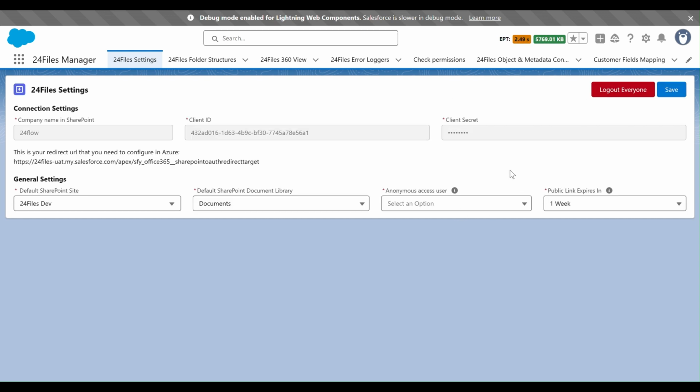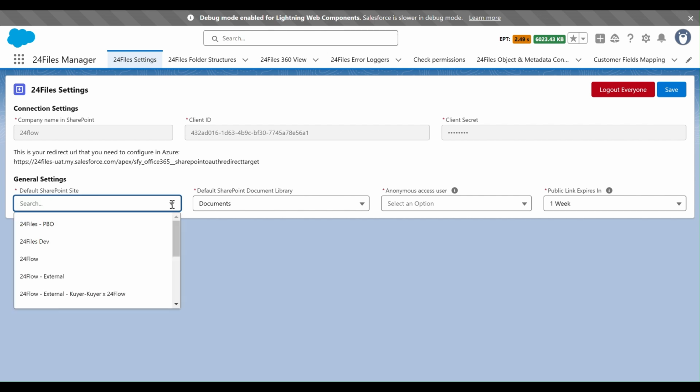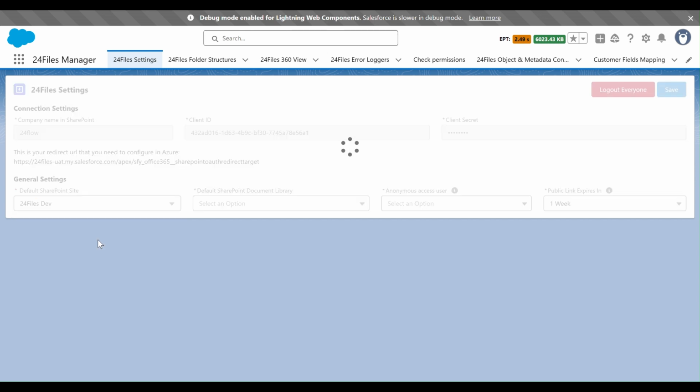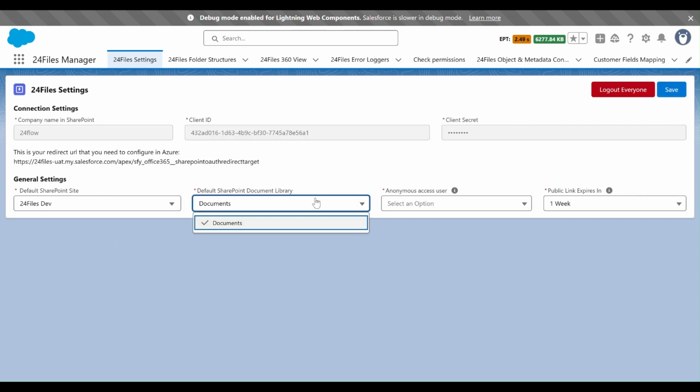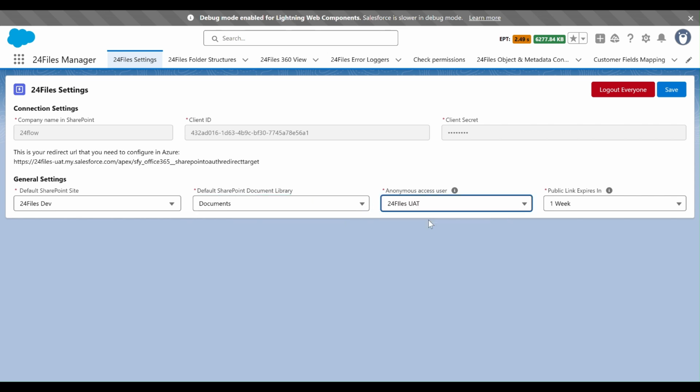And our connectivity has been established, and you can verify that. If you go here to the default SharePoint site, you will see that we discover all the SharePoint sites that are available. We can select the document library as well, an anonymous access user, which is the user which I logged in into Salesforce here.